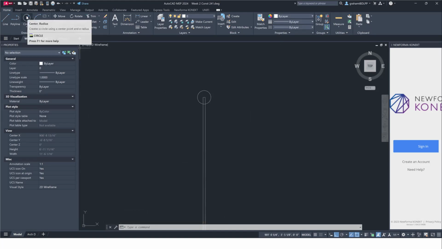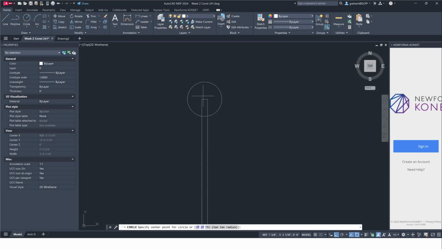And let's draw one more circle. Same midpoint, but this time instead of 6 inch radius or 6 inch diameter, we'll make this a 12 inch diameter. So 6 inch radius.